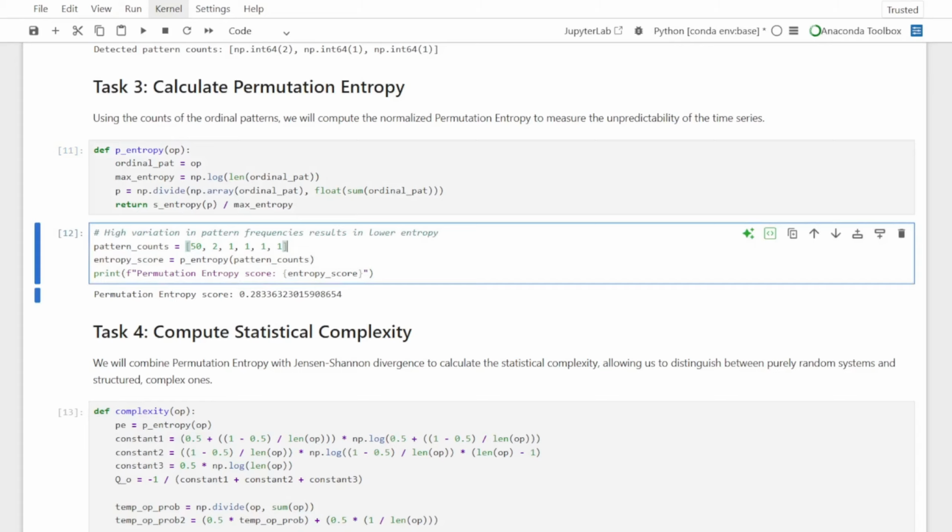And that wraps up our guide to permutation entropy. Now that we can measure how predictable our data is, we are ready to take a look at statistical complexity. We will combine our entropy scores with Jensen-Shannon divergence to help tell us the difference between pure random noise and true complex structure.